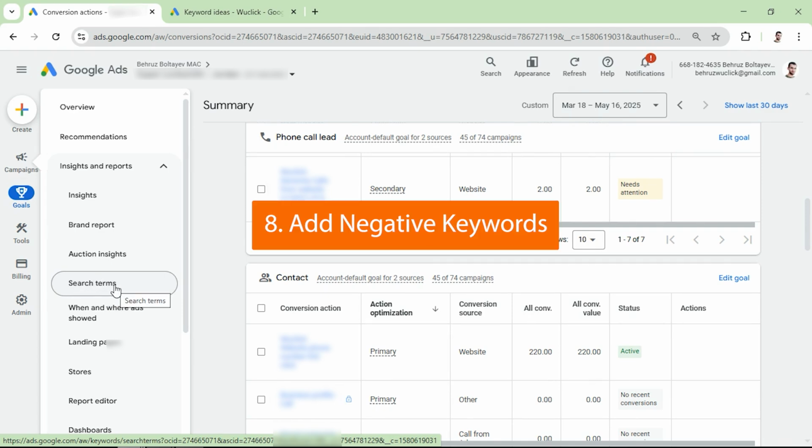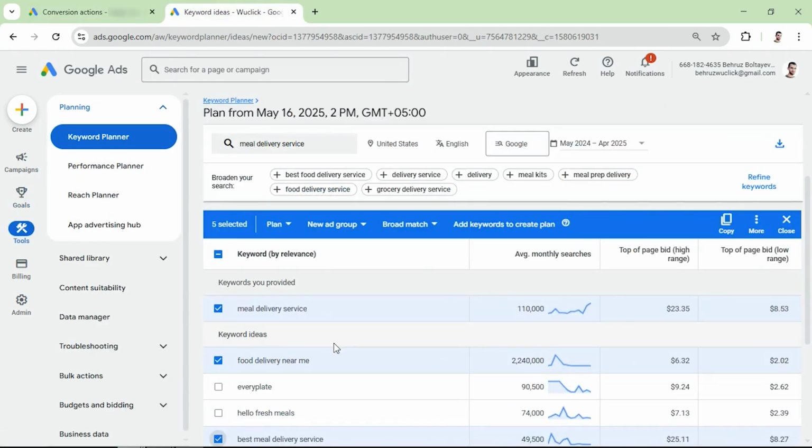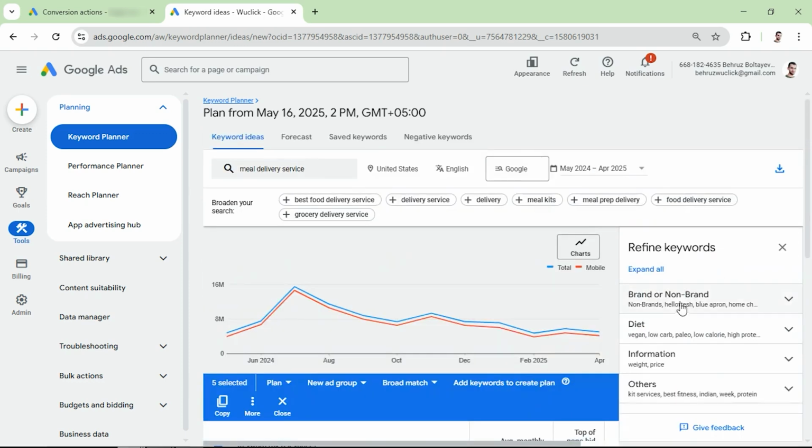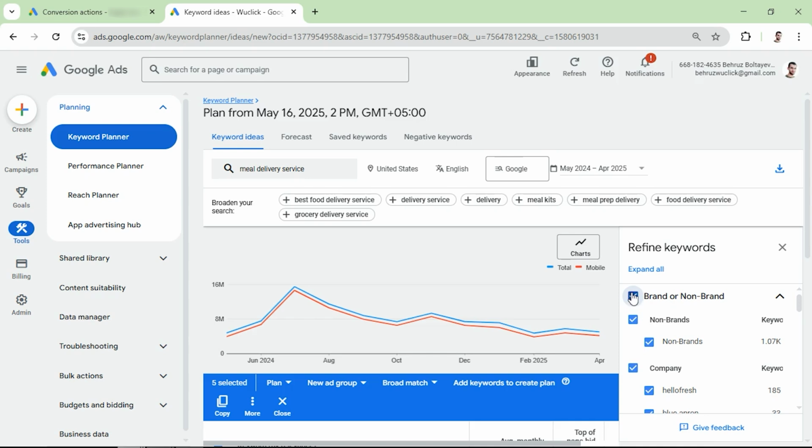And the next thing is to add as many negative keywords as possible. So if you're going to go to keyword ideas, we can add negative keywords by going to the keyword planner. So we can add negative keywords beforehand. So let's say before launching the campaigns, we can add negative keywords. We can go to the refine keyword section. We can scroll up and we can find brand keywords from here.